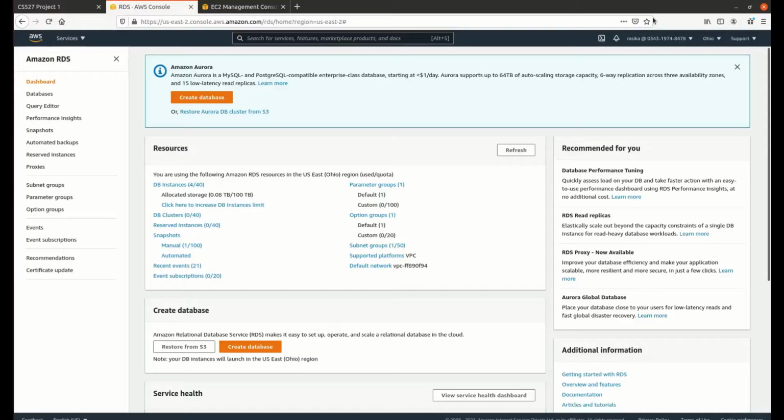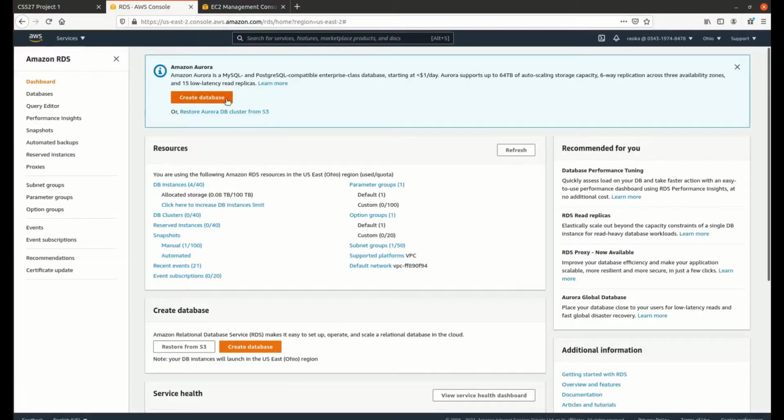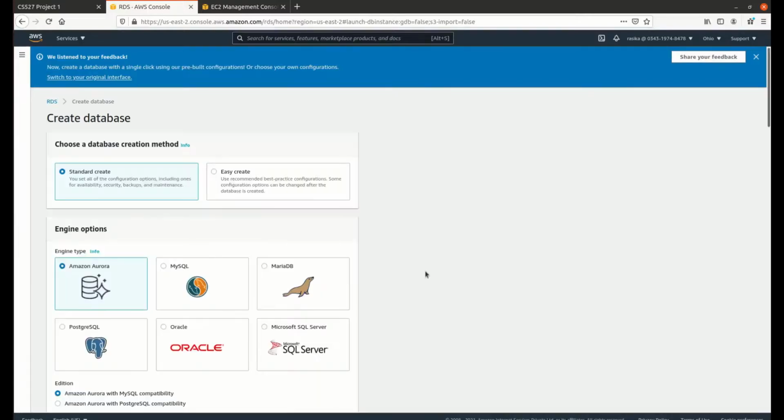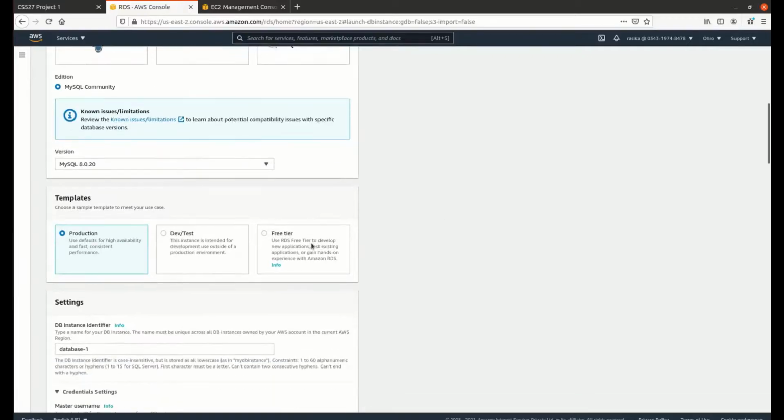Hello. I am Rasika Hassanes from Group 2, and I'm going to show how to connect an AWS RDS MySQL database to an application that queries the data in the database. First, to create the MySQL database, we choose the free tier.